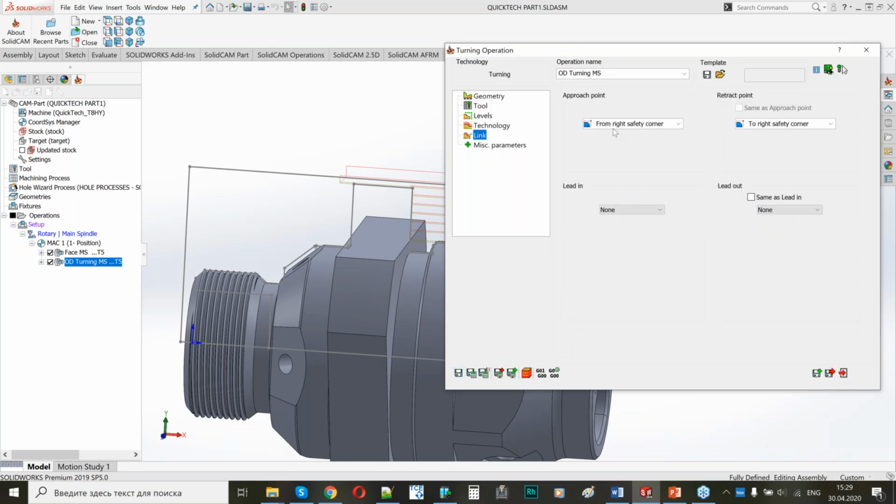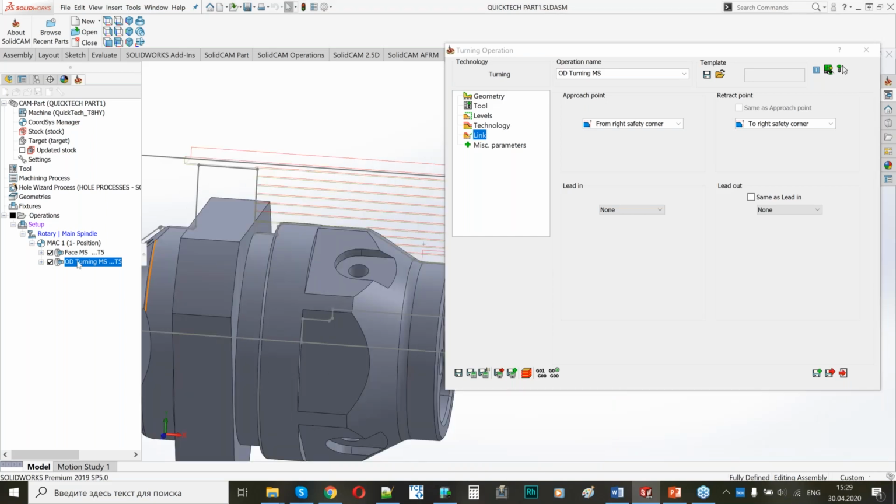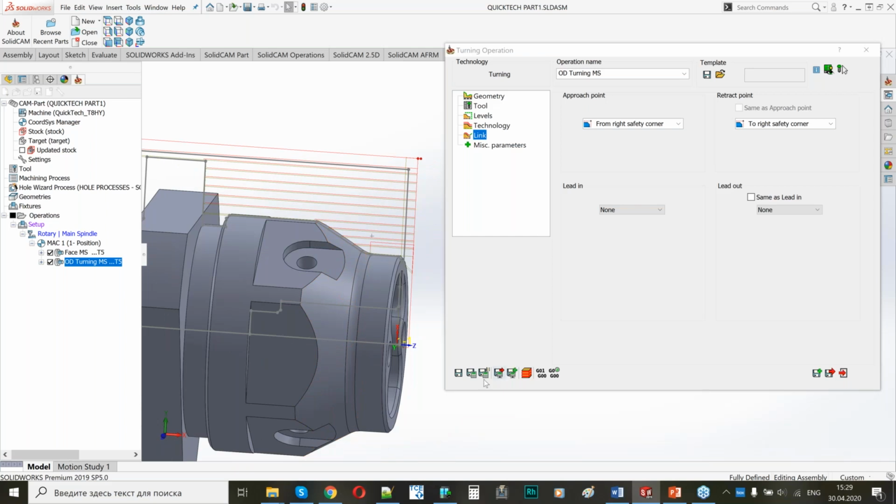What else can I do? I can perform some types of links. For example, I can put the optimal from previous or whatever you like. Because these two operations are performed with one tool, they are cut with one tool. This is why we can play with links a little bit more to achieve more optimization of the toolpaths.